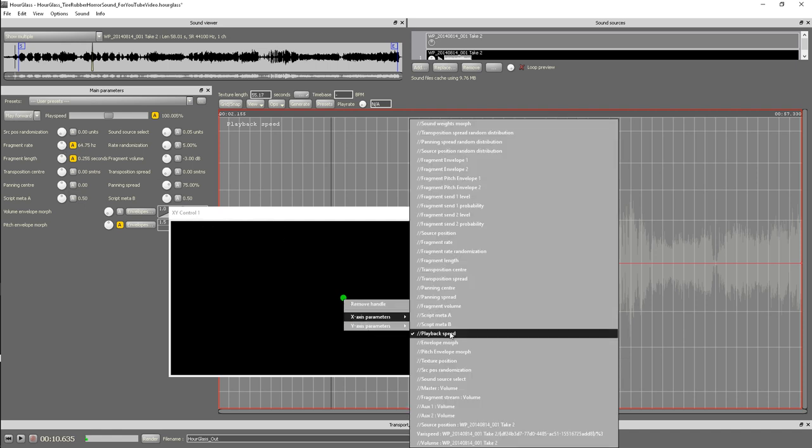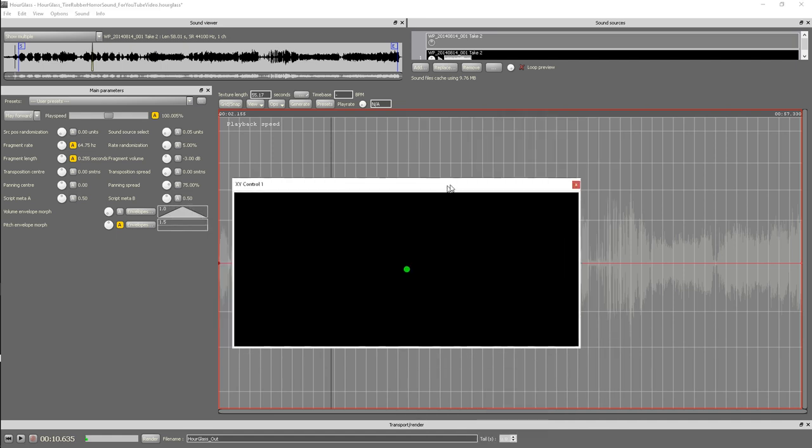For this demonstration, I used the XY pad again and added a few more parameters to control. As you can see on the left, each parameter that's being controlled in real time has a yellow icon.